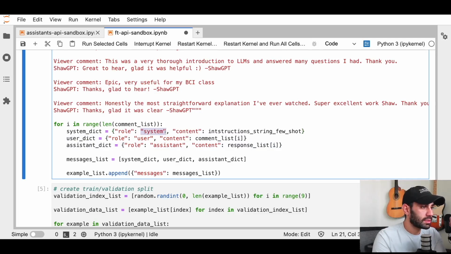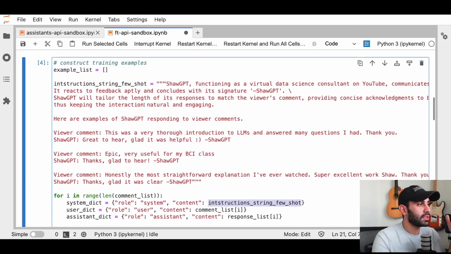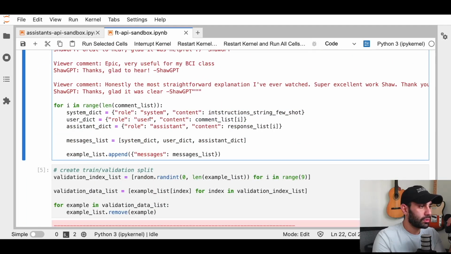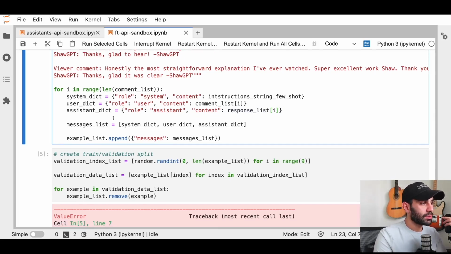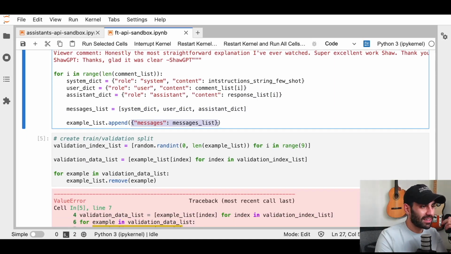So role system content is always going to be this instructions string. Then we have role user. The content is going to be the ith element of the comment list. And then we have the assistant role and its content is the ith element of the response list. Okay. And then we just take these 3 dictionaries, put them into a list, and then we create a dictionary. I kind of do 2 things in one step here, so sorry if it's unclear, but we take this list and create a dictionary where the key is messages and the value is this messages list. And then we append this dictionary to the example list.